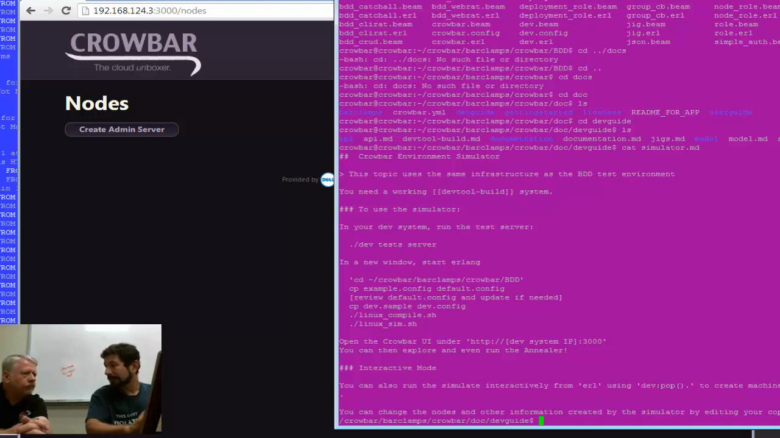So we, by design, keep documentation in the barclamps that are relevant for the barclamps. One of the reasons we do that is to encourage people to update them when they're actually doing their thing.